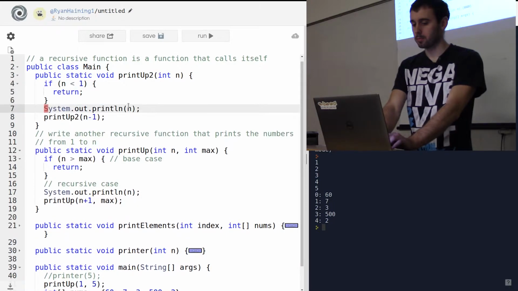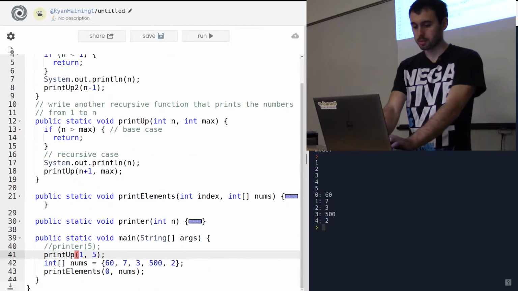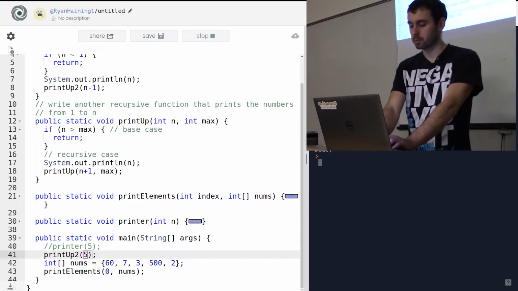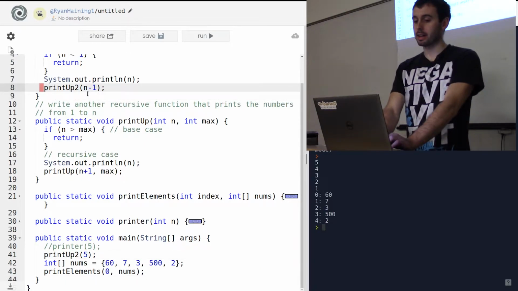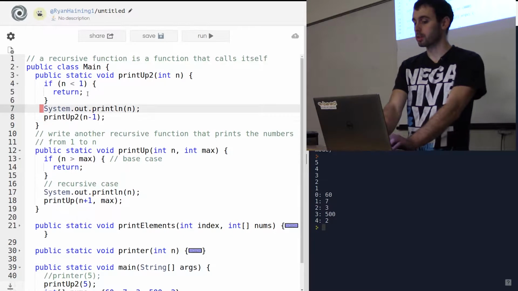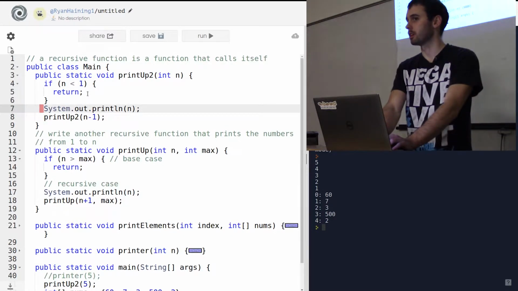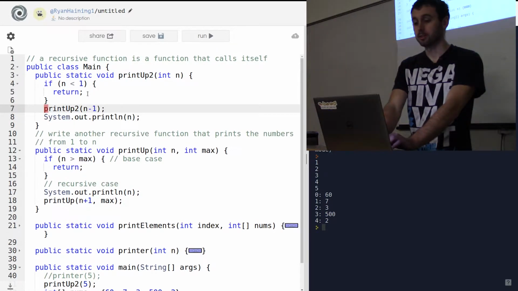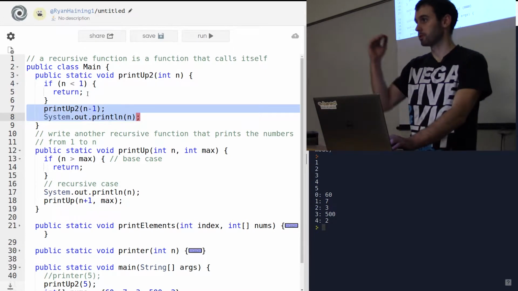So at this point, I have like a duplicate. So if I say print up 2 here with just 5, I'm going to see that 5, 4, 3, 2, 1 again. The way I can actually change this to print them in the other order is to switch lines 7 and 8. 1, 2, 3, 4, 5. So if I switch these two lines, instead of 5, 4, 3, 2, 1, I get 1, 2, 3, 4, 5.